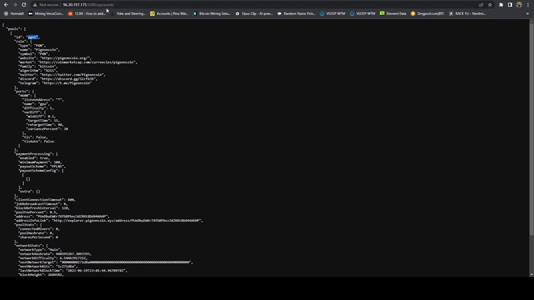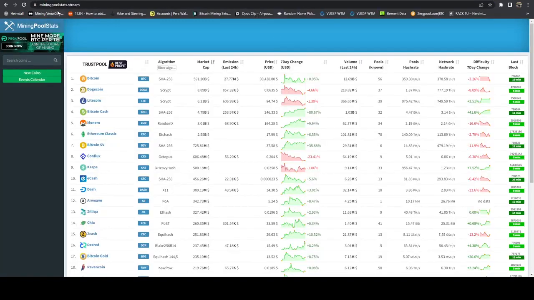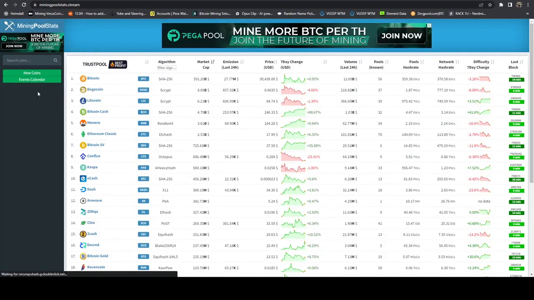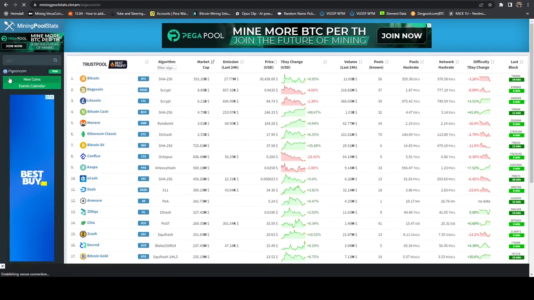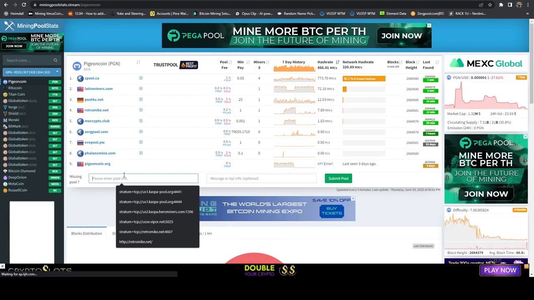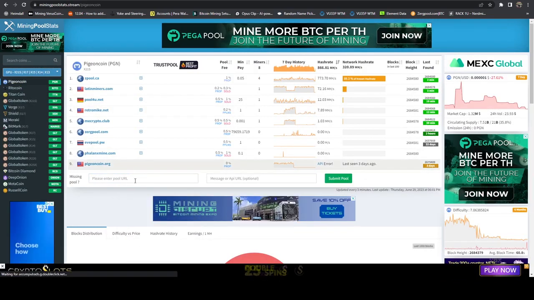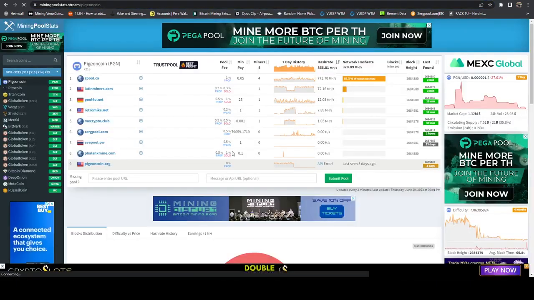And this is the URL that you would give mining pool stats. So when it comes time to wanting to submit it to mining pool stats, if you wish to do that, all you have to do is hop on over to mining pool stats, find your coin. So in our case, it would be pigeon. And down here at the bottom, you can put your pool URL, which is going to be the URL to the WebUI. But then under the API URL, you'll be able to just copy this whole thing and put it in here.